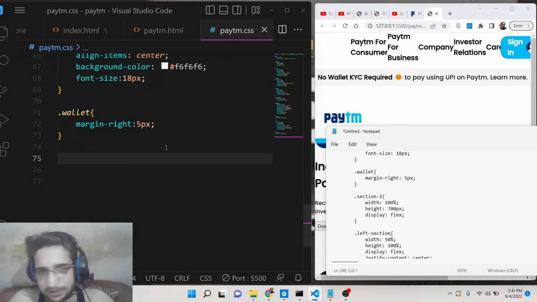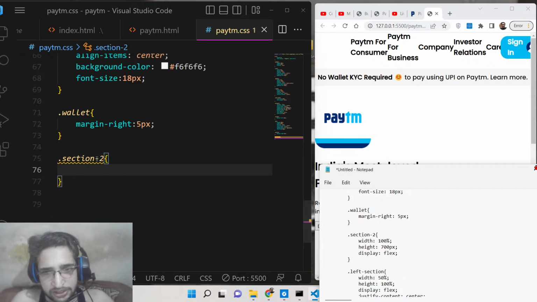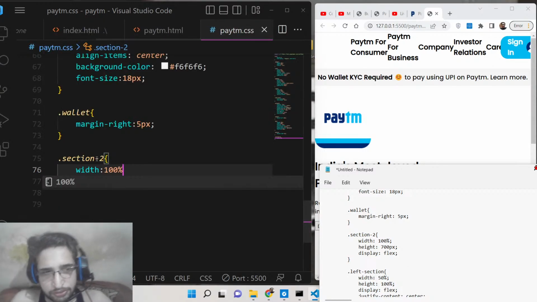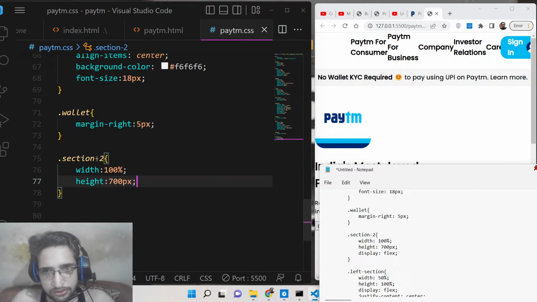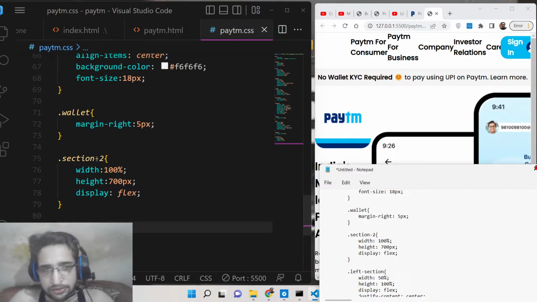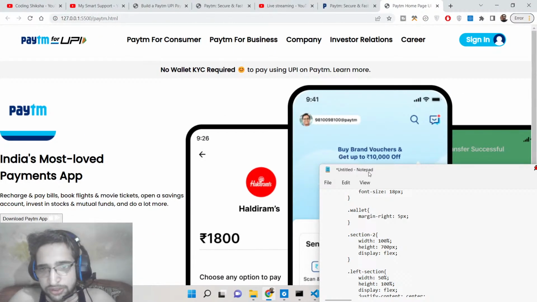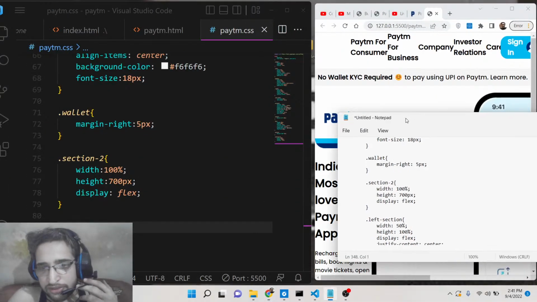And now we will target the section 2 class, guys, where we are designing this section 2. Here we need to give a width of 100% and a height of 700 pixel. You can now see. And we need to change display to flex. So now all these images will come in a horizontal row, this logo image and this mobile image. That's exactly what we want.